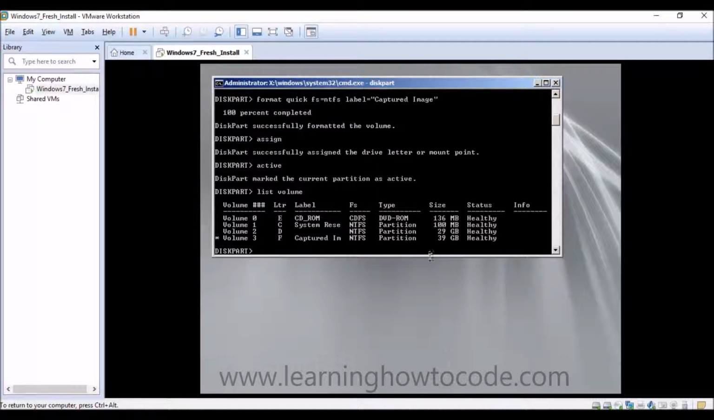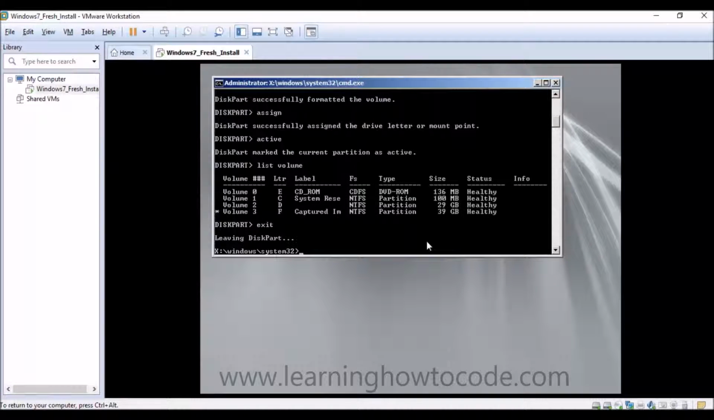And then we have our captured image, and you can see that it's nearly the 40 gigabytes, 39, is volume 3, and that is letter F, and that is the captured image. So once you've written that down, then you're ready for the next step. The next step, just type exit, and you can see that it exited Diskpart.